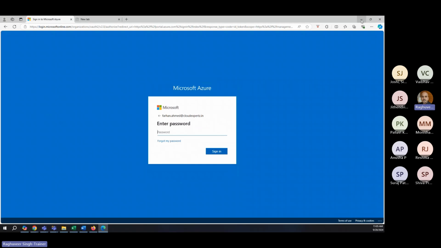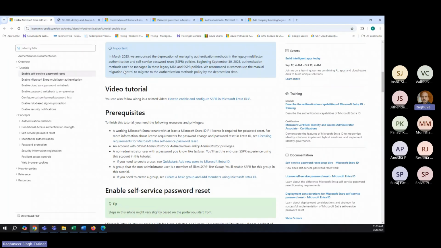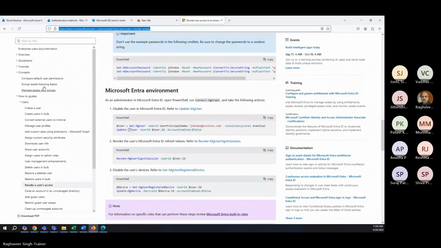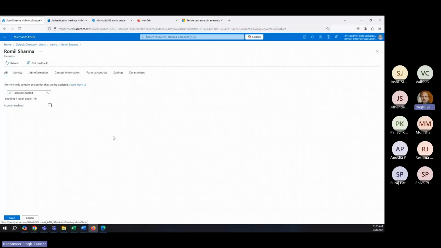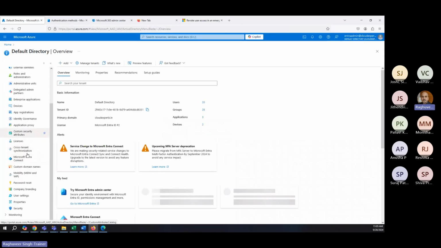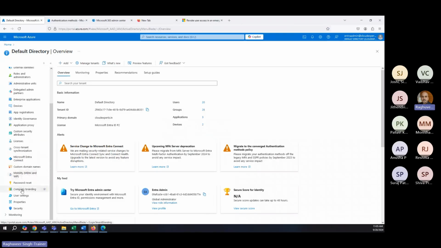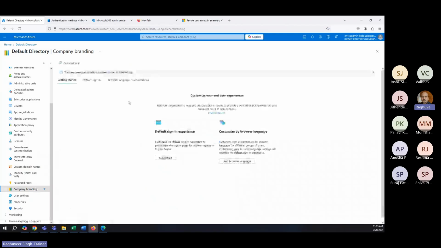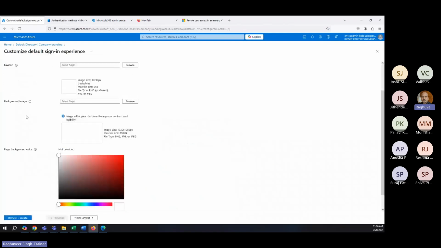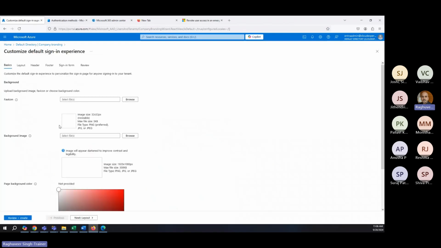Where exactly do you configure it? You can navigate to Microsoft Entra ID in the Azure portal. Under Manage, there is an option that says company branding. Over here, you can customize the sign-in experience. We have default sign-in and browser language customization options. We can click on customize here, and now we can select the image that we like.